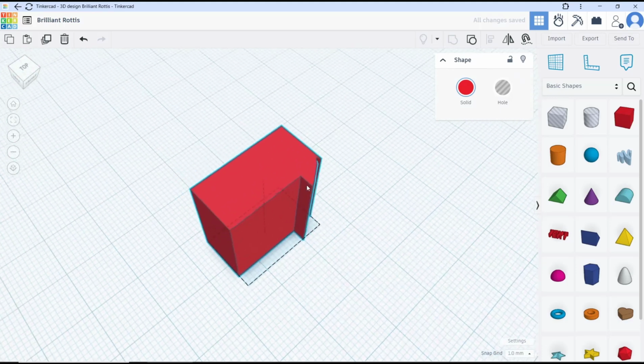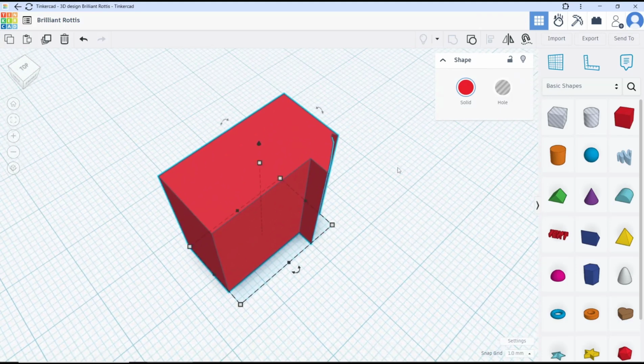Okay, that's it for a basic TinkerCAD tutorial on how to slice.